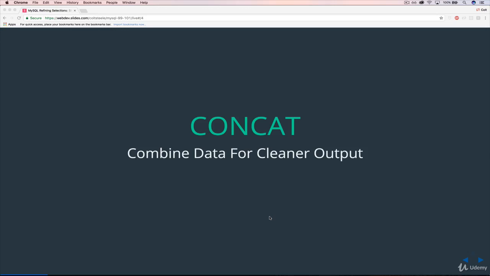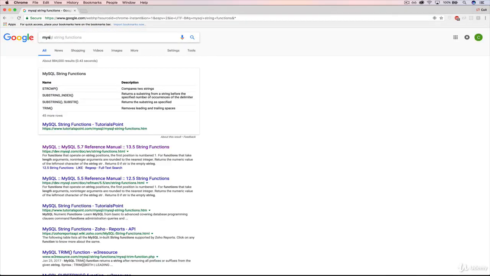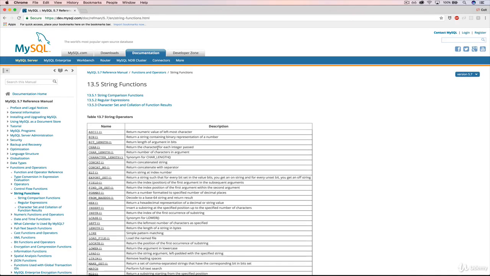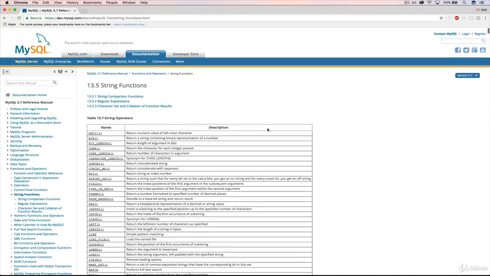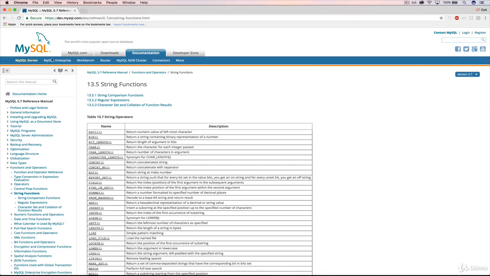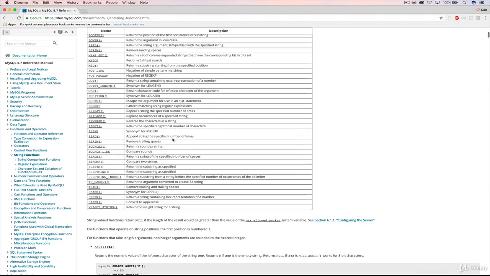And the first thing I want to show you is that if you go to Google and we type in MySQL string functions, and we hit enter here, you can see I've already clicked on this link, the MySQL reference manual, string functions. I have to say, I'm not a huge fan of the documentation of MySQL. For one thing, I think it's kind of ugly and looks dated, but it does have all of the information you need. I just don't really like how it's presented.